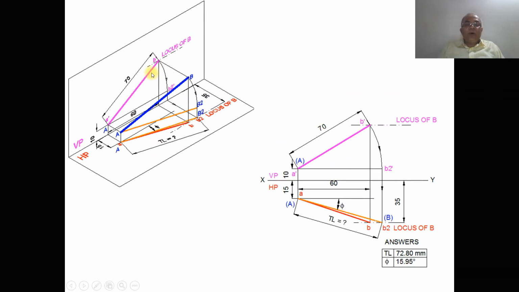Now similarly, when you want to find out the true length in the horizontal plane, you rotate the front view line and make it parallel such that both A dash and B2 dash are above HP by 10 mm. Once A dash B2 dash is above HP by 10 mm, the line is parallel to the XY line in the front view. Once the line is parallel to HP in the front view, then when it is projected, it will be projected onto the locus of B here, and it will cut the locus of B here, and you mark this point as small b2.